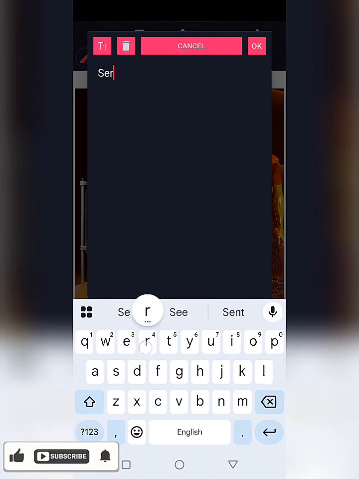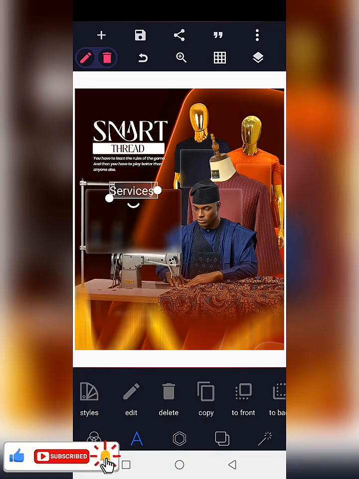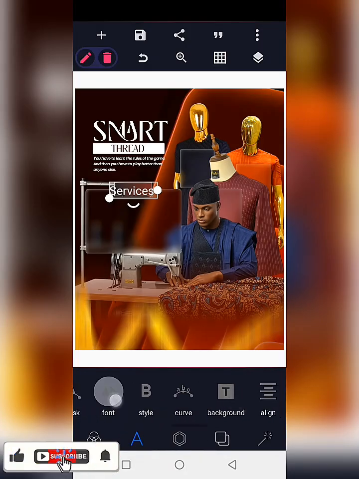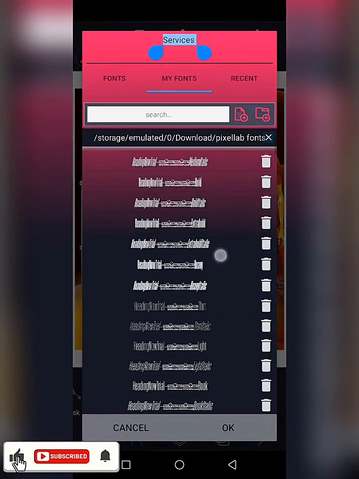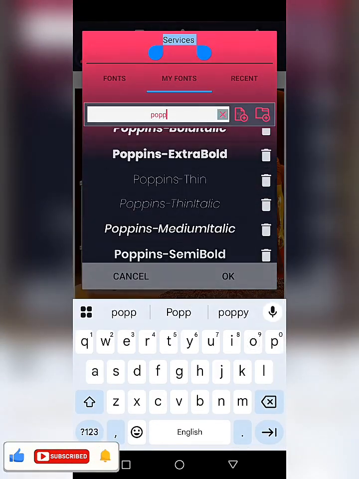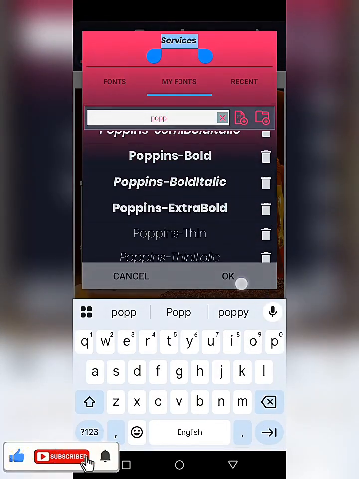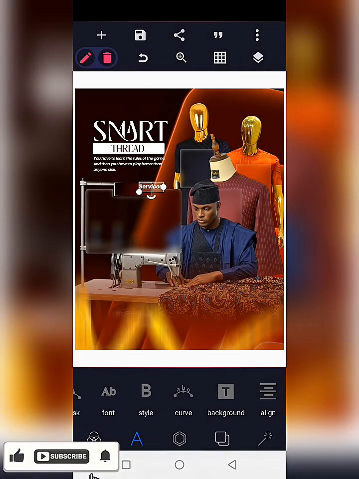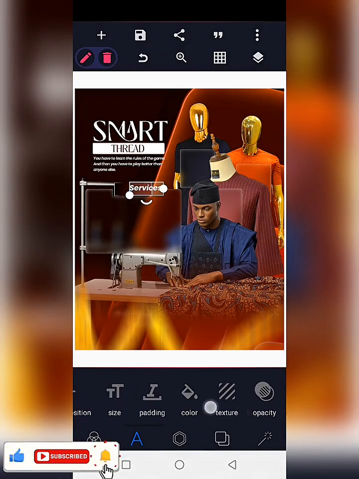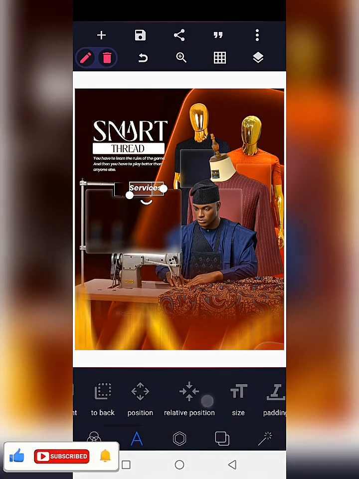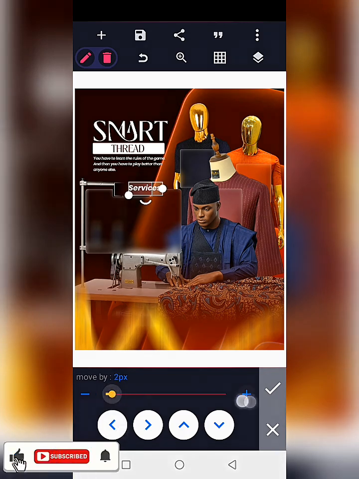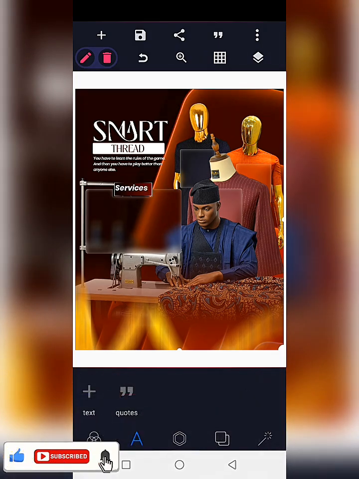Services, right? This is perfect. Let me go to my font. I'm going to change the font. Let me use Poppins. Yeah, Poppins. Then I'm going to reduce it. Then I can just adjust it. Let me choose the original white color. So I'm going to adjust it. Wow, this is actually perfect.